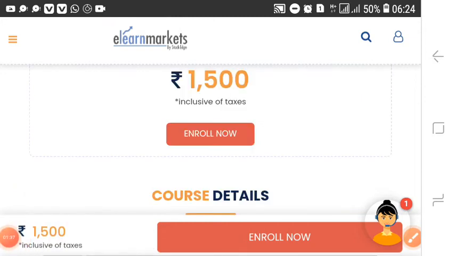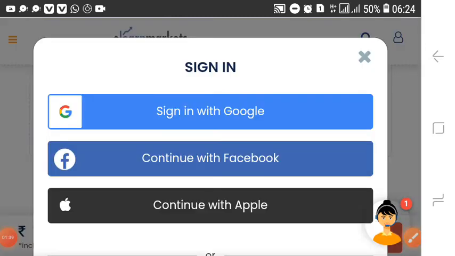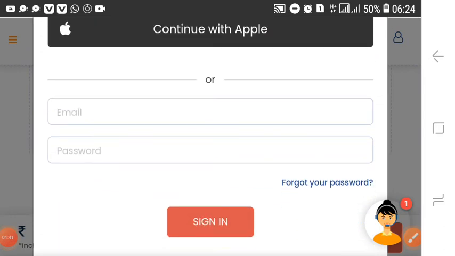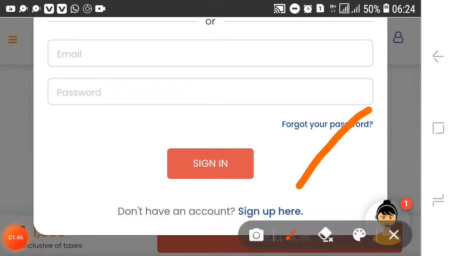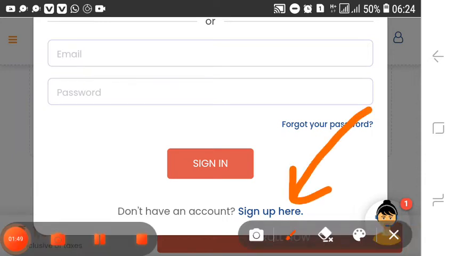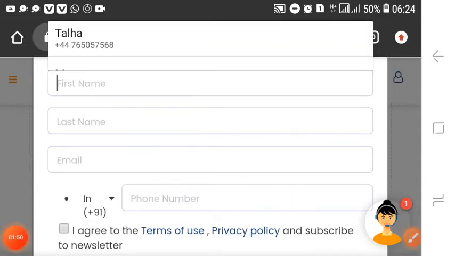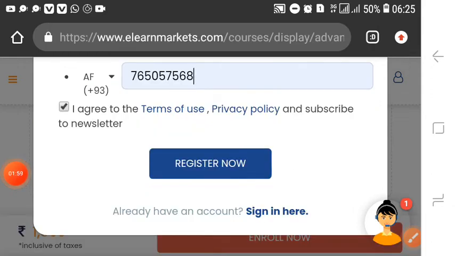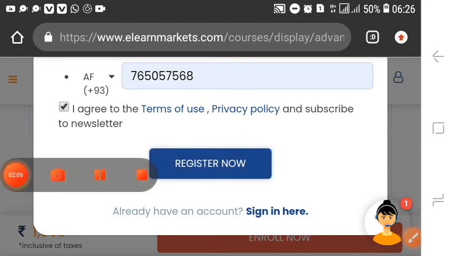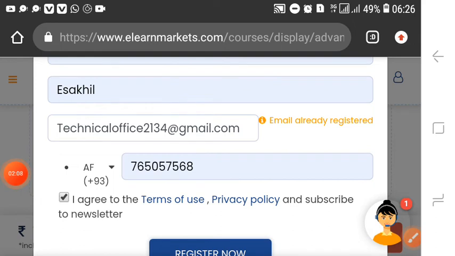For enrolling to this course, you have to click on the Enroll Now button, and here you can see you have to sign up. If you want to sign up, you have to click on this Sign Up Here button. And after clicking on that, you have to give your first name, last name, email, phone number, and agree to the terms and conditions. After giving your details, you have to click on Register Now. Checking your informations. So it says email already registered.